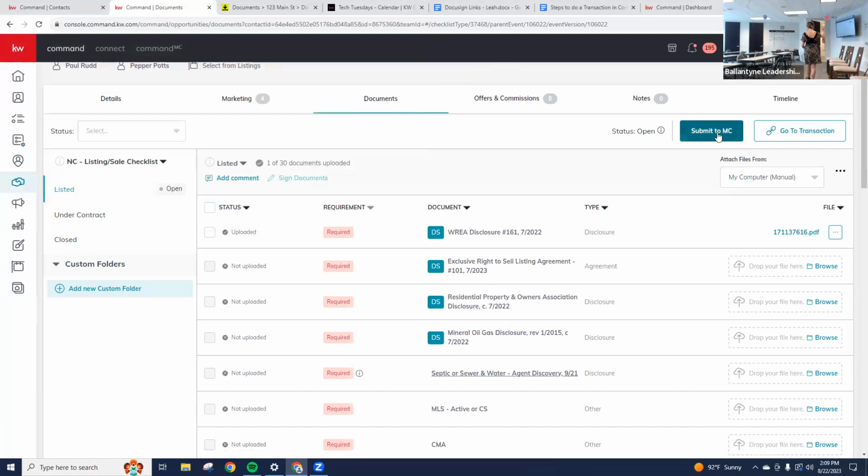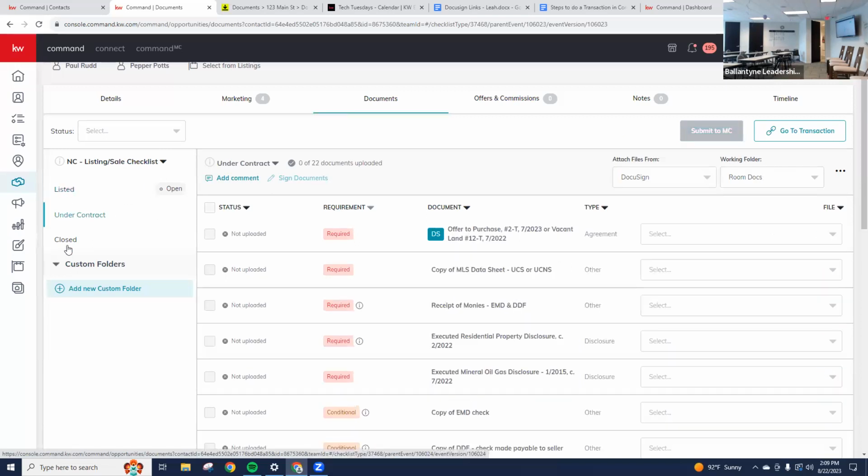Okay, well, when do I click submit to MC? Because they don't look at your file unless you click submit to MC on the top right. And you do that, okay, if you're representing the buyer, start there. If you're representing the buyer, you would click submit to MC once when you go under contract with all the contract documents, right? And you can see on the left-hand side that we have separate folders for listed, under contract, closed. Of course, if you're representing the buyer, it's only the under contract and closed.